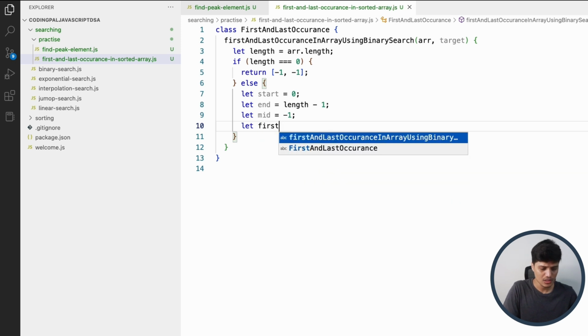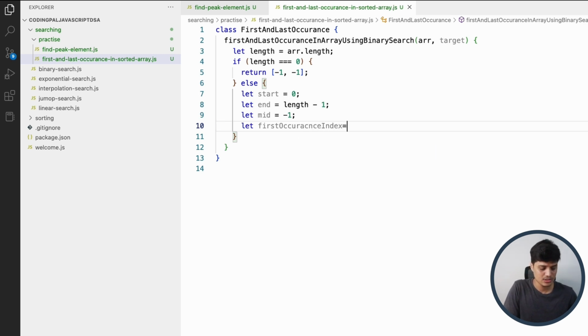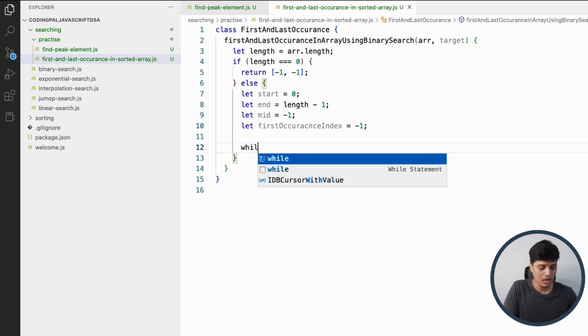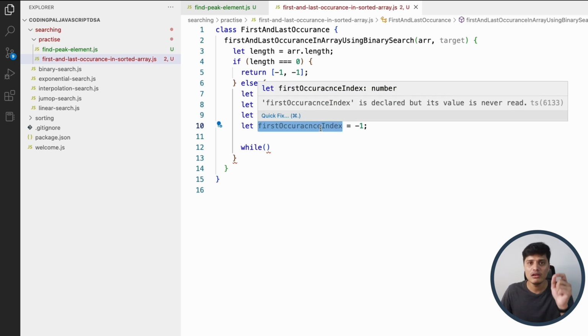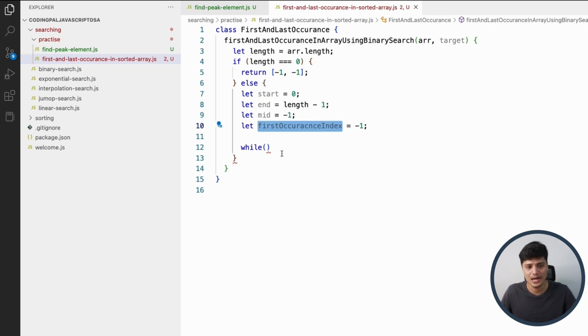Similarly, let me initialize another variable, first occurrence index. This also I'm going to initialize with -1 right now. Now all our aim is to find the first occurrence of this target value in this array, and we keep updating this first occurrence index variable with that specific index using binary search.